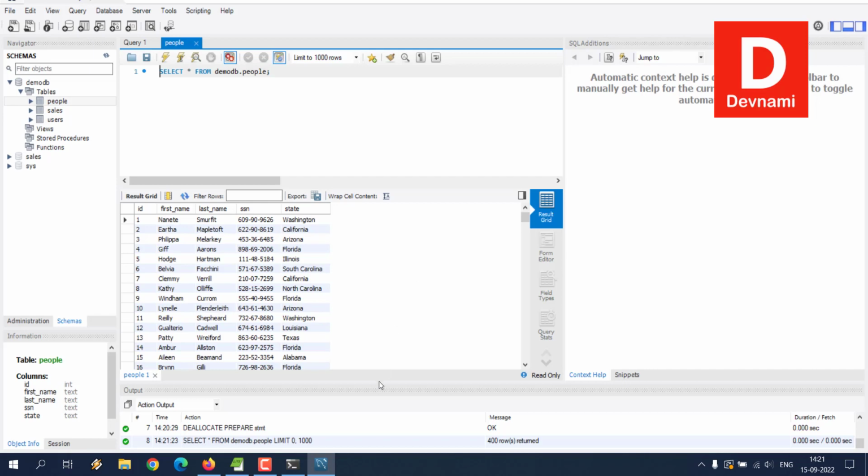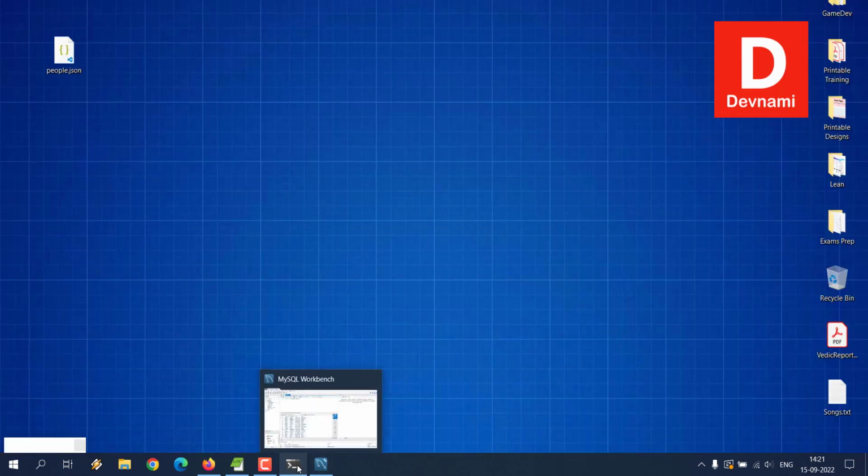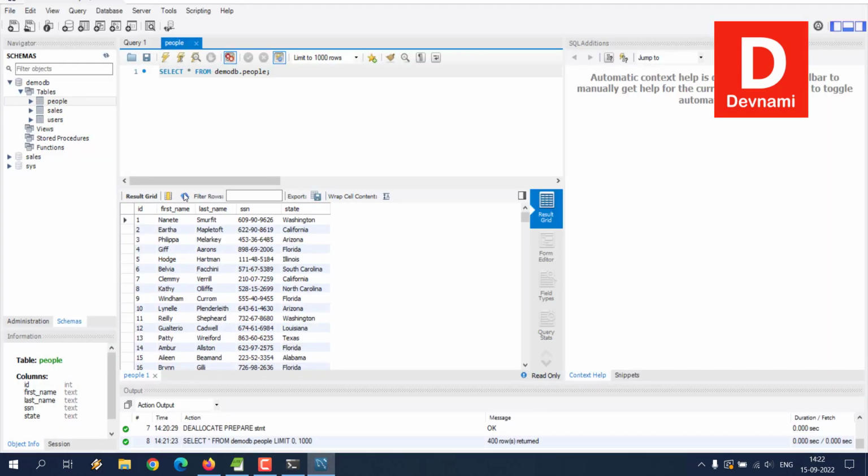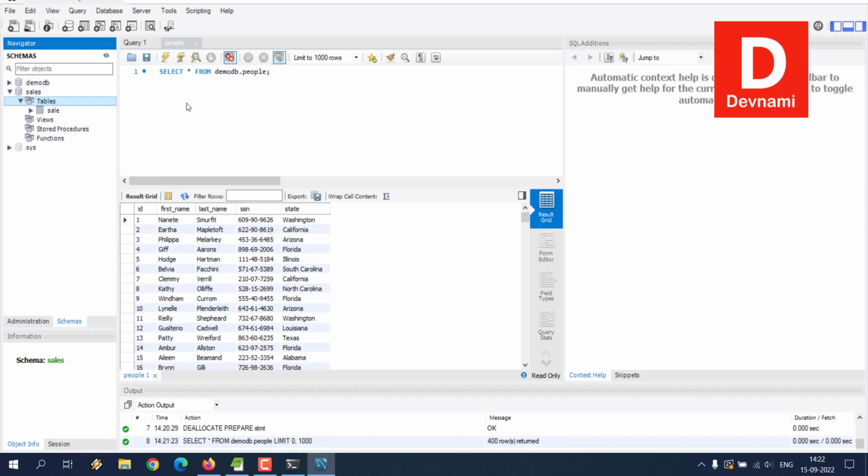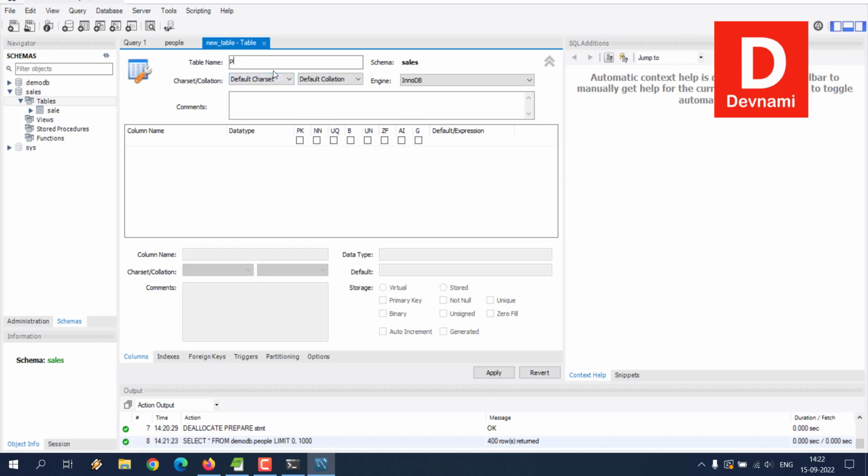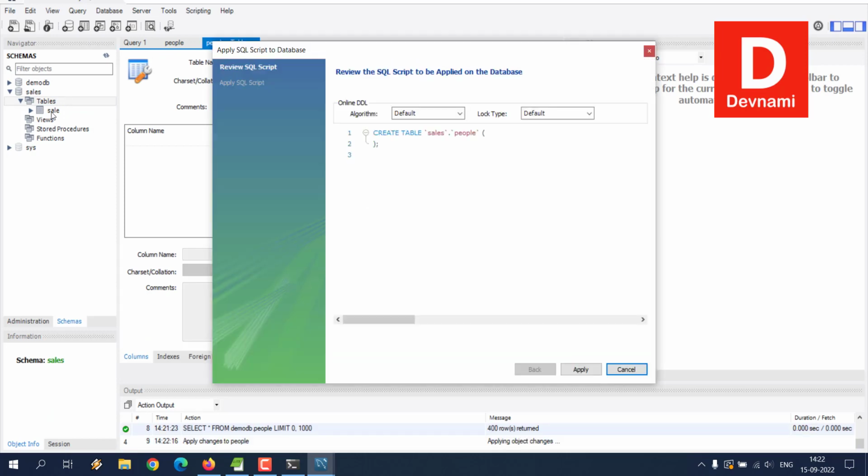Now the second method, option 2. First we will have to create a table. So instead of DemoDB we'll pick another one. Here we'll have to create a table. Let's name this people table, then apply.